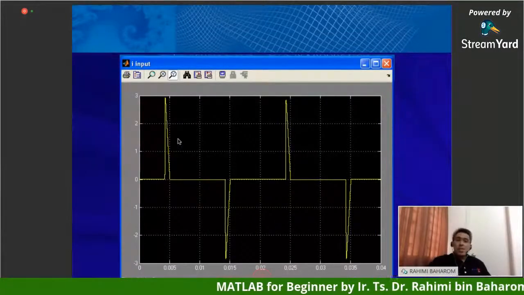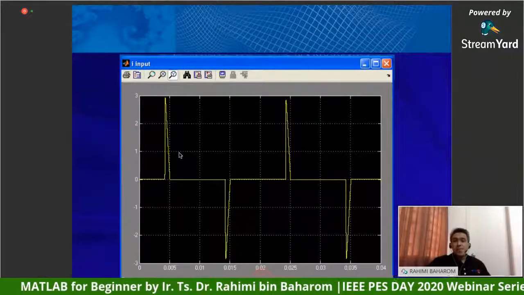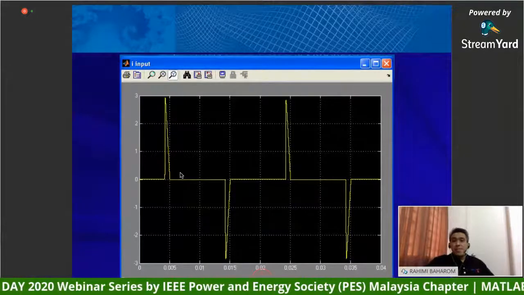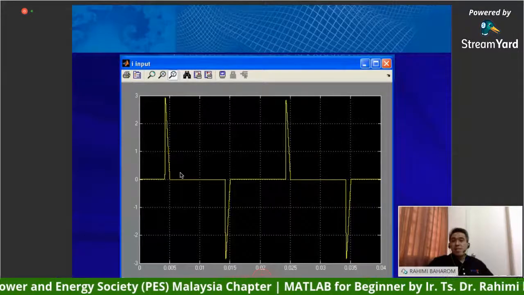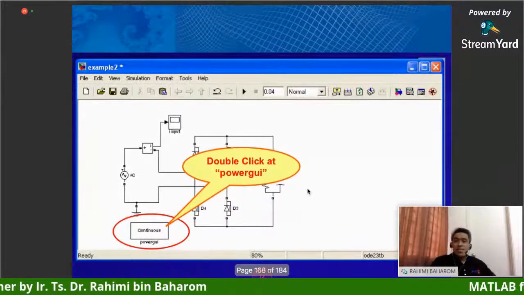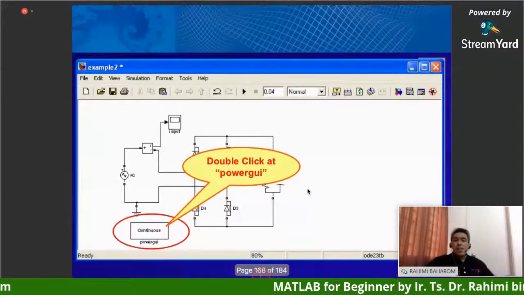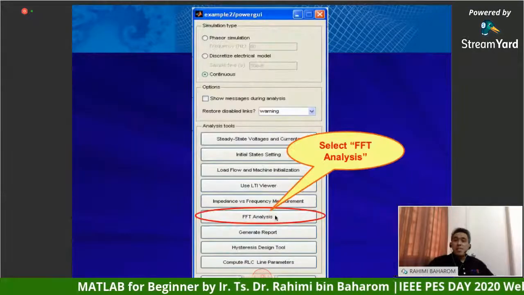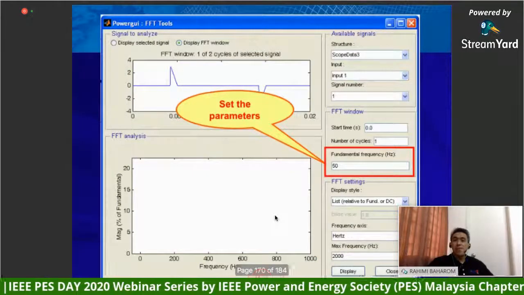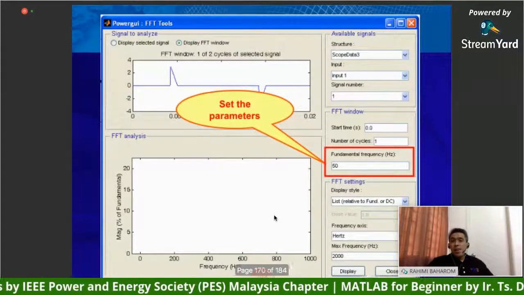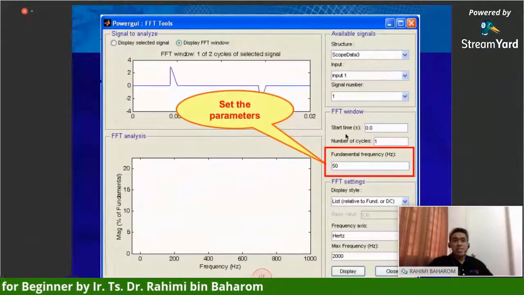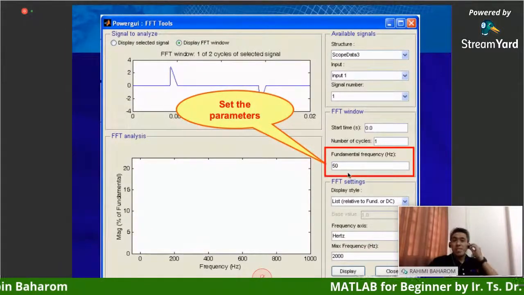Just double click at the power grid, and then select FFT analysis, fast Fourier transform analysis. You can select the input signal, which is the distorted supply current waveform, and you can set the parameters. Fundamental frequency we set to 50 Hz.